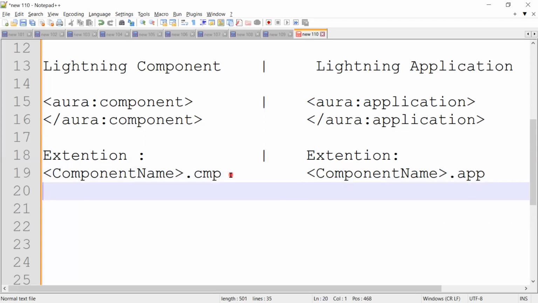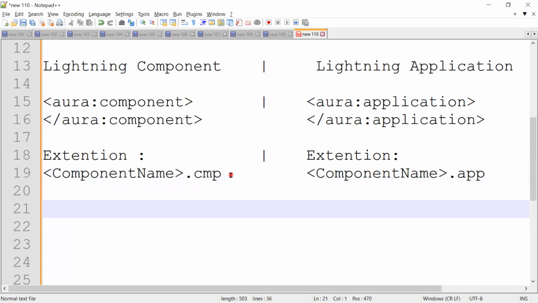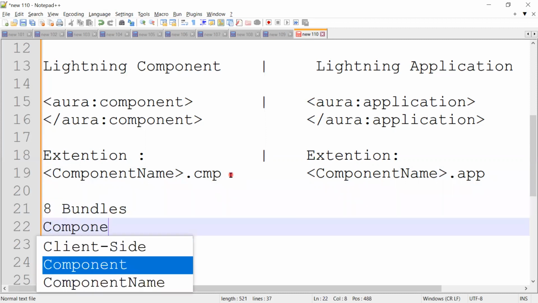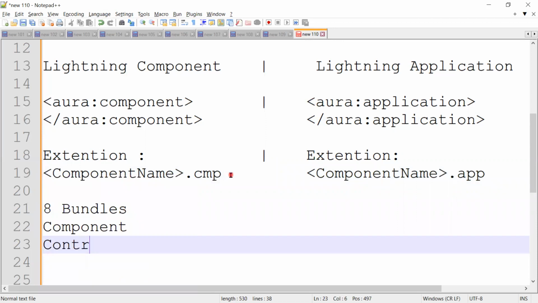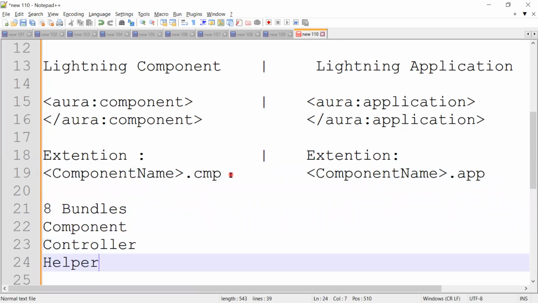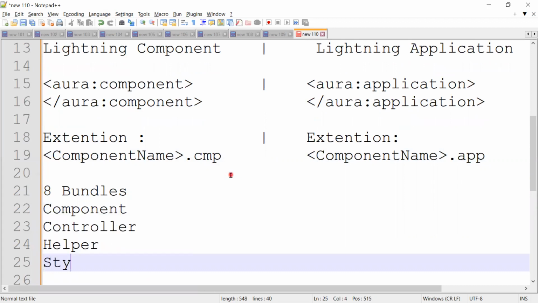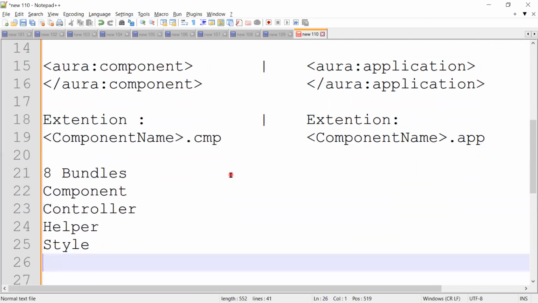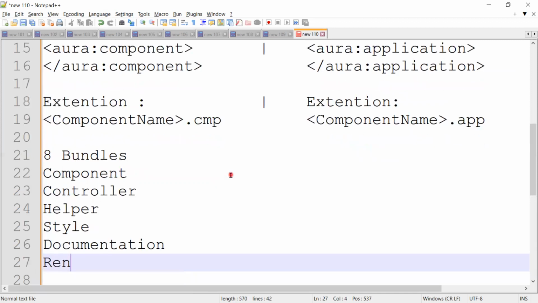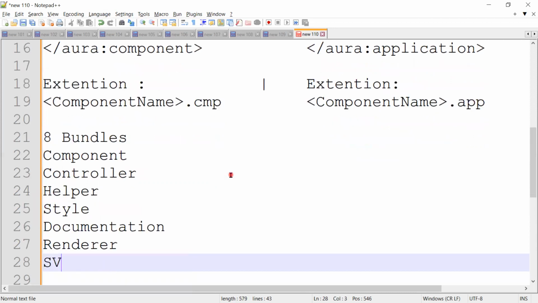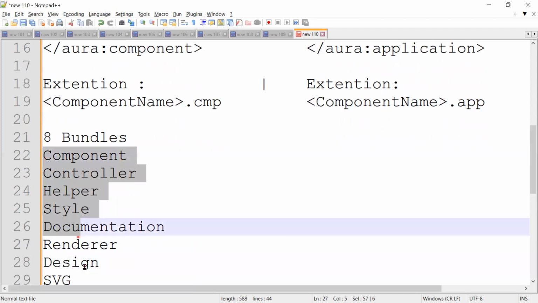Right? And what does a Lightning component consist of? How many bundles does it consist of? 8 bundles. What are those? Component, Controller, Documentation, Helper, Style, Renderer, Design, and SVG. So in total we have 8.